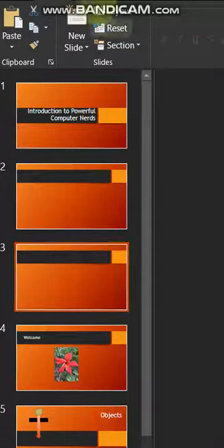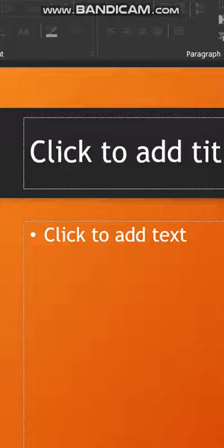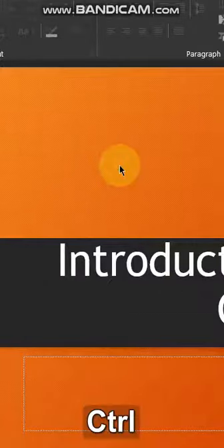And then to duplicate a current slide, for example, we are on this one here, you press Ctrl Shift and D, and you can see that we have a copy.